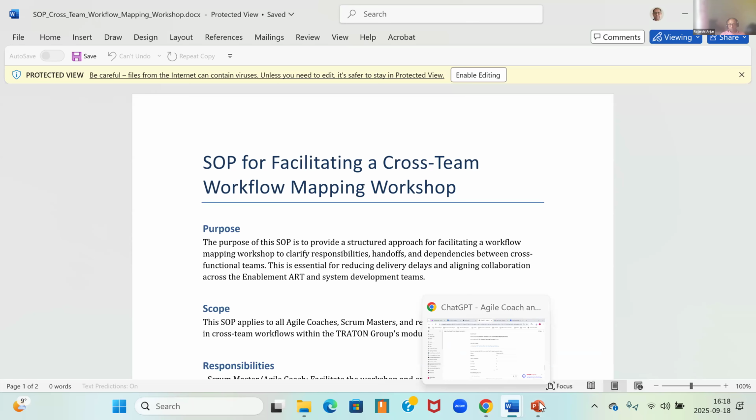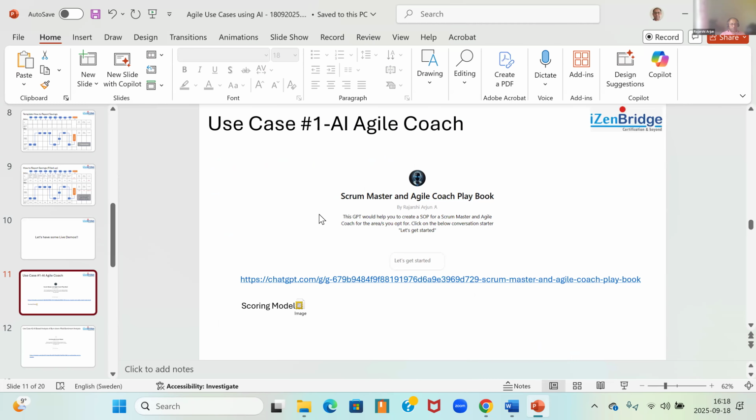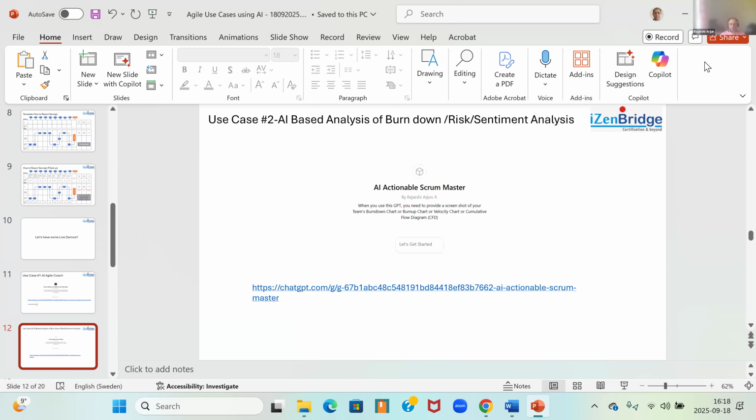Now let's move on and look at the second use case. The second use case is more about the operational work you do. So you run as a Scrum Master, you run sprints, right? At the end of every sprint, you look at the reports, how your burn down chart has been, or what is the feedback that is coming from the retrospective. So we do that, right? All Scrum Masters do that. So let's see how AI can help you in this case.